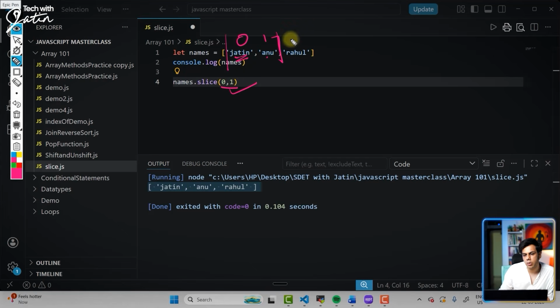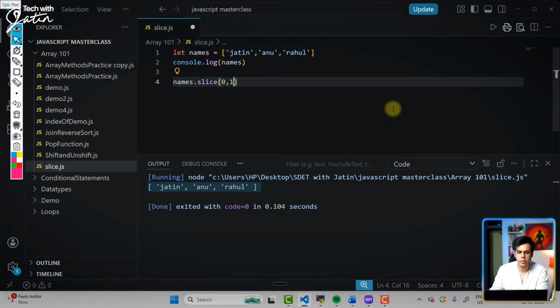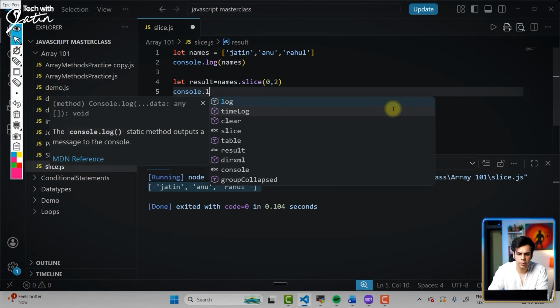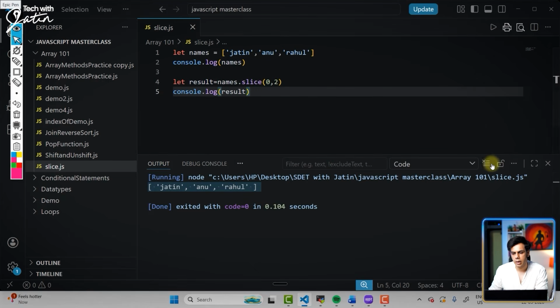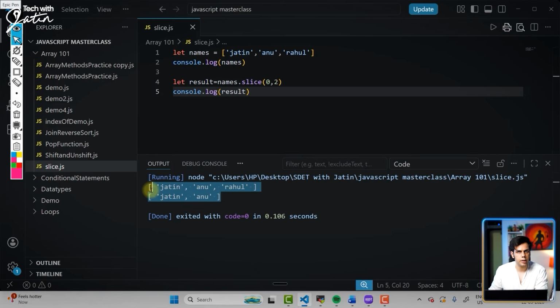But I want Jatin and Anu. So I'm supposed to give 0, 1, 2. So 2 is not going to be included and I'm going to get Jatin and Anu. So over here, I'll just change it to 0 and 2. And it's going to give me a shallow copy, a different array. So I'm just going to call this result. Then I'm going to say console.log result. I'm going to save this, clear the terminal, and click on the play button.